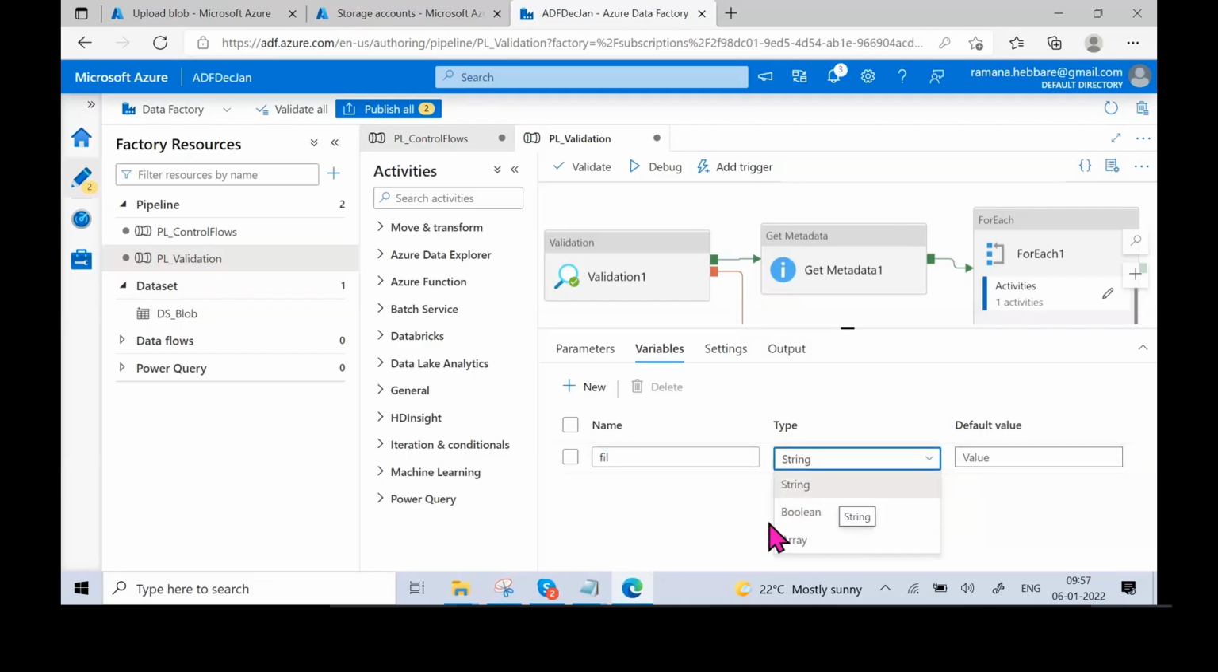If you see here, it will actually allow these three formats. Okay, so we have another one also, which is the append variable. So that append variable, it will work with arrays only.